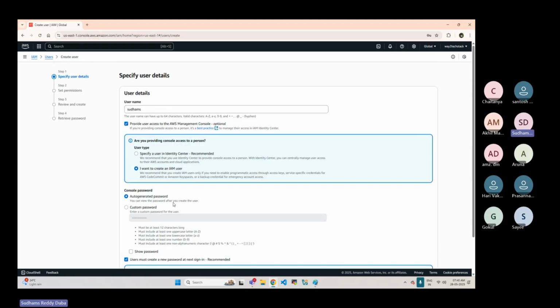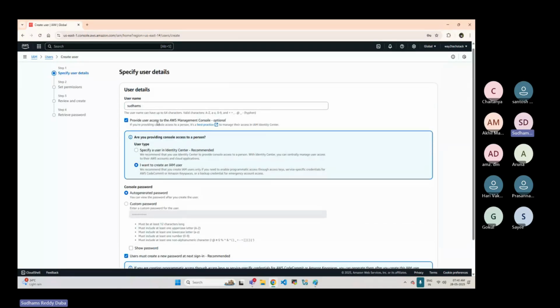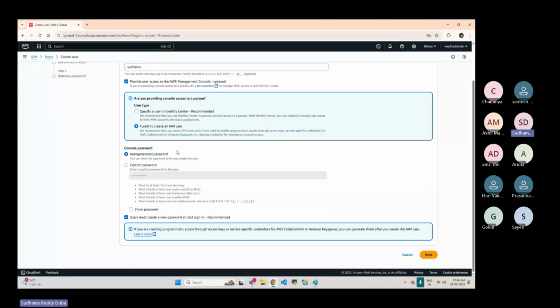And there is a final option. In this particular step 1, we are trying to give the username, console access or not. If the console access is enabled, how you want to set the password, custom or auto-generated? And the final one is nothing but users must create a new password at the next sign-in, recommended. What's the meaning of this? What is the benefit of enabling this option?